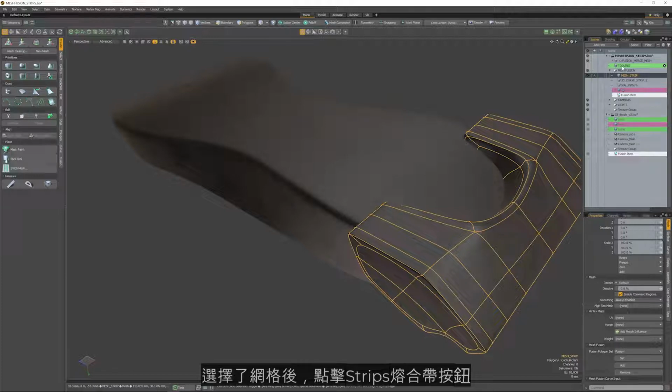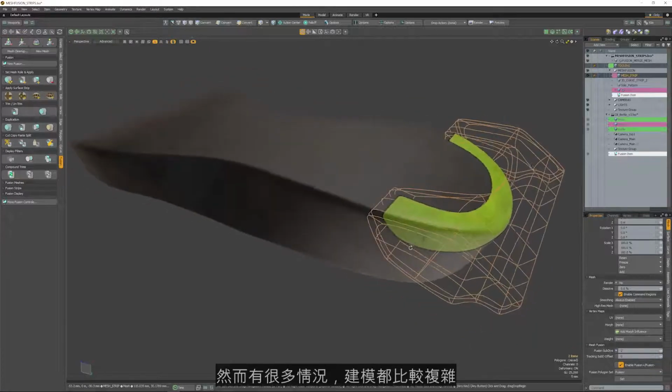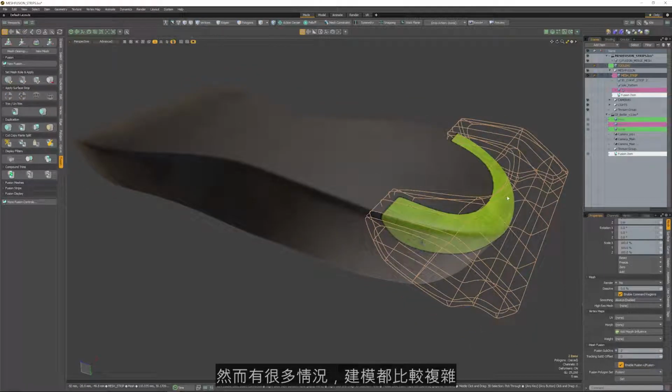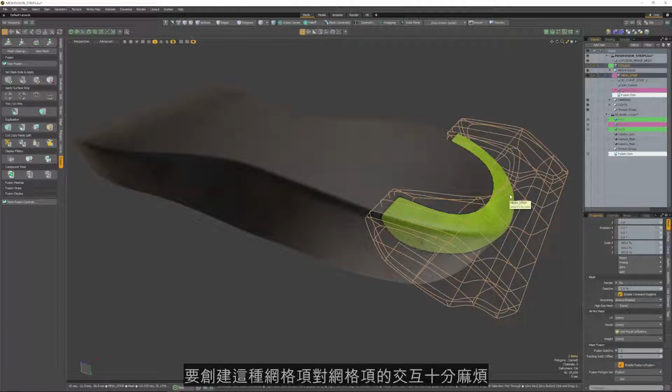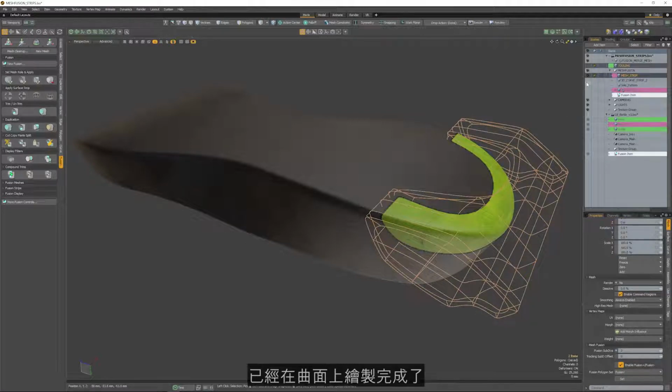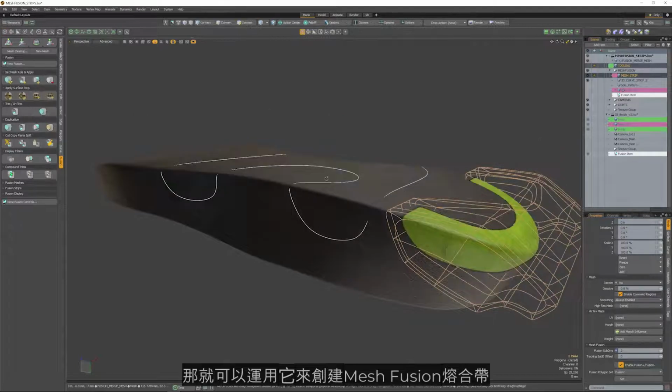With that mesh selected, we'll click on the Strips button and we get our expected mesh strip created. There are many situations where the modeling gets complex to create these mesh-to-mesh interactions, and using curves is a lot easier. In this case, we have a curve that's been drawn on the surface, and we can use this to create a Mesh Fusion strip.